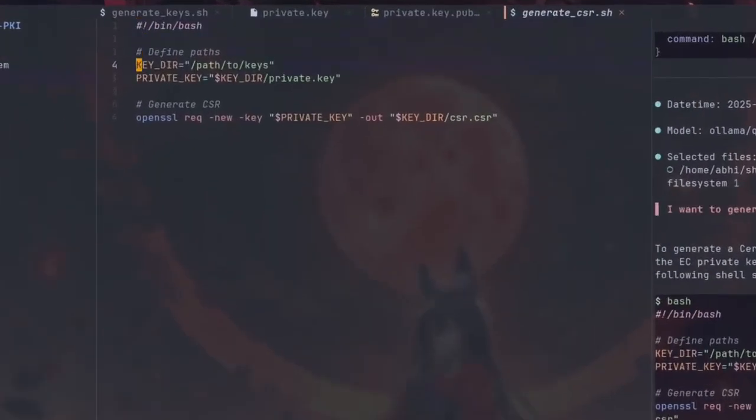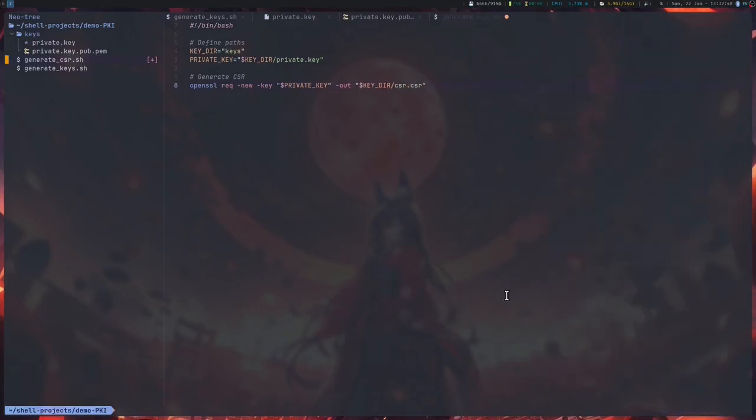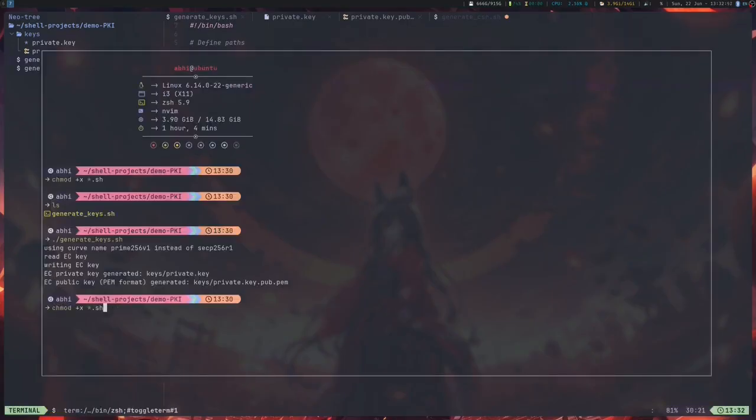So first it is asking for the key directory. It is in the keys folder, and the private key is here. Now it has provided an openssl command to generate a CSR. Again, we will give it permission to execute.